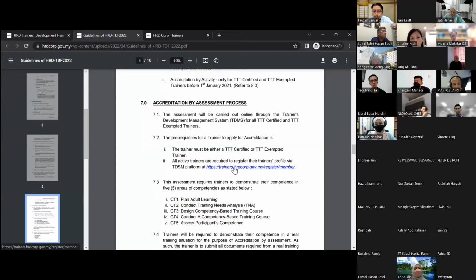The process is this: you go to this platform, register your profile, you key in all the information, you register your profile, then that registration will go into our inbox. We will review the registration. Let's say that all the information is there, especially the TTT cert, then we will approve your registration. Why we have this process is because this platform is designed only for active HRD Corp trainers. That's why we have this process.